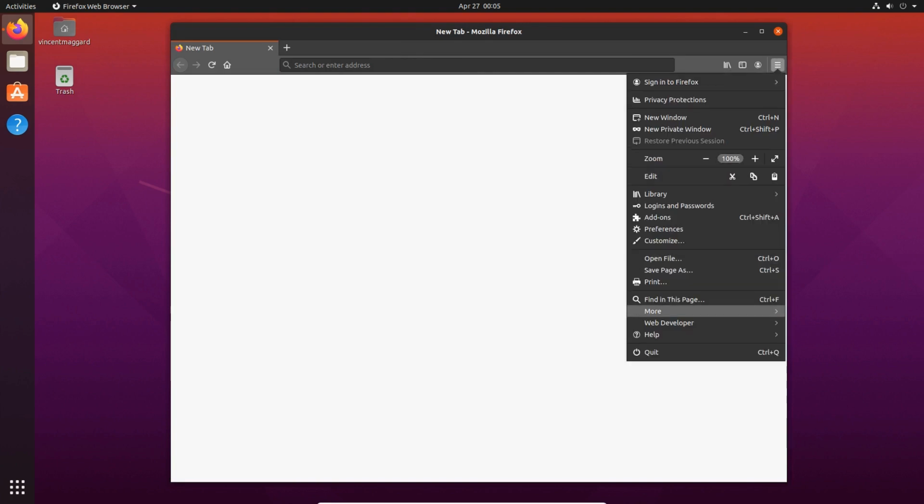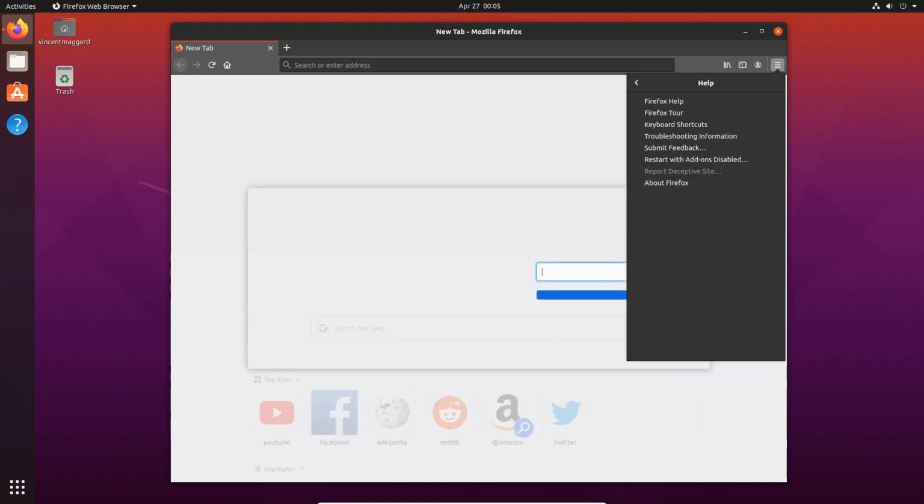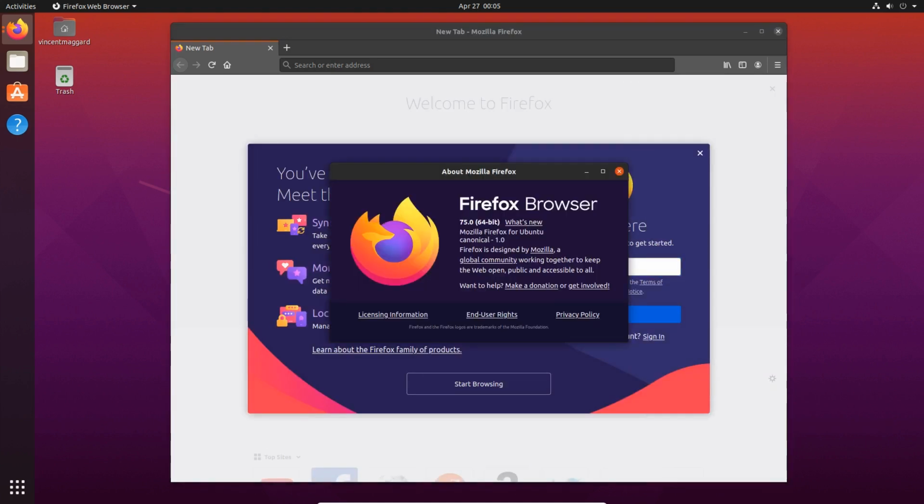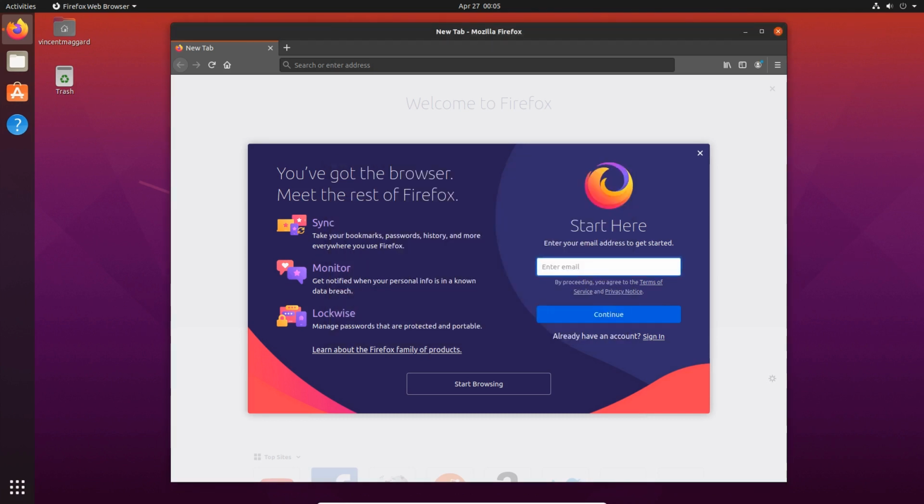Let's come in here and see. I think it's under Help? I don't use Firefox very much, everybody. About, here we go. Firefox 75. And if memory serves, I think that's the latest. And it looks like they are shipping their customized version. Canonical usually does that with Ubuntu.